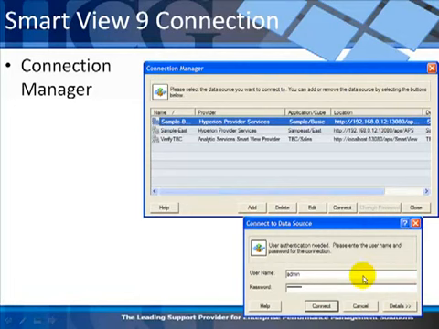I'll show you how to connect SmartView to Essbase using both SmartView 9 and SmartView 11. The first, SmartView 9, had something called the Connection Manager as the top command in the menu. And when you selected that command, it opened up the Connection Manager window. In the Connection Manager window is a list of all connections that you can possibly make, whether it's to an Essbase database, an HFM data source, whatever.